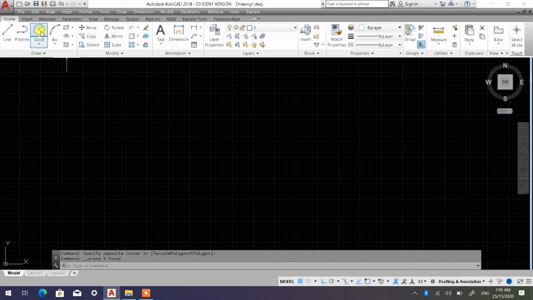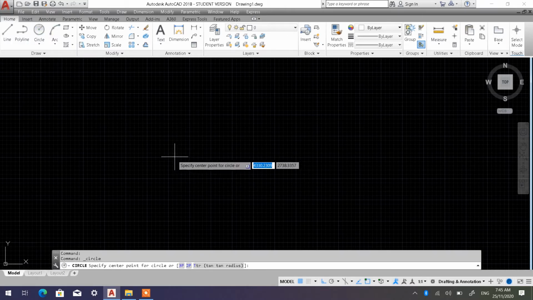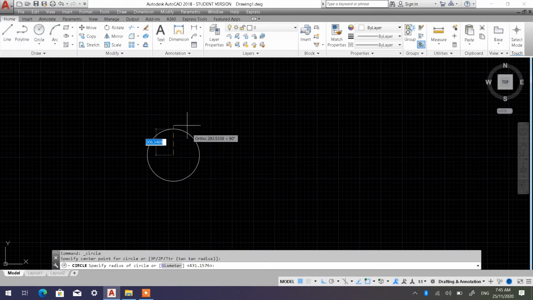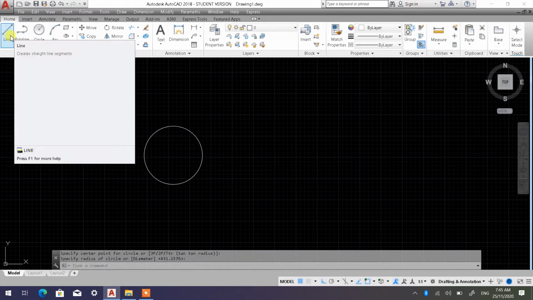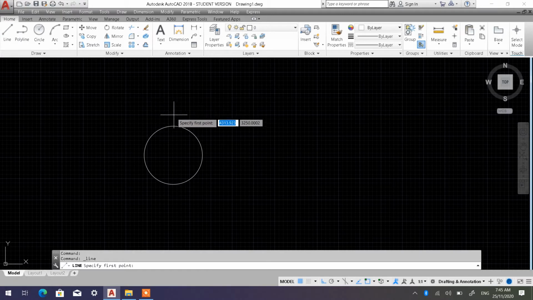So let's say I'm going to create a circle here. I just simply create a circle here without any dimension. You can indicate the dimension if you want to. So let's say I'm just simply create like this and just pick somewhere around here. And then I'm going to pick line here, and I'm going to start it from this quadrant.